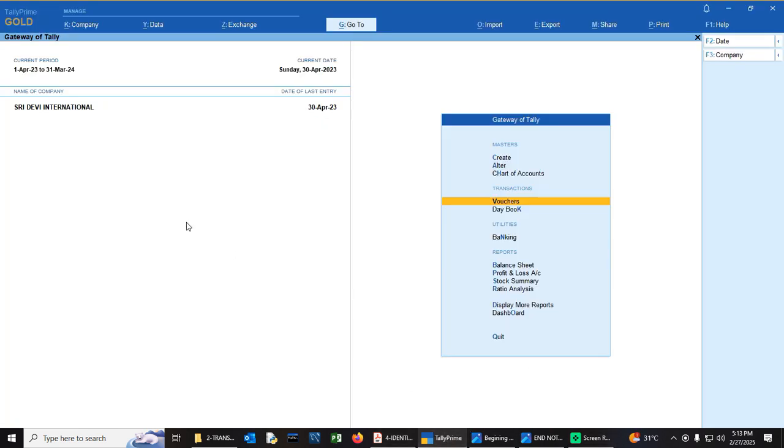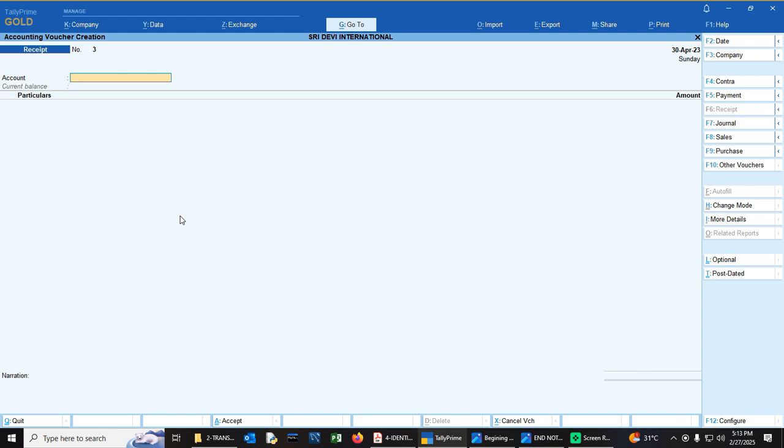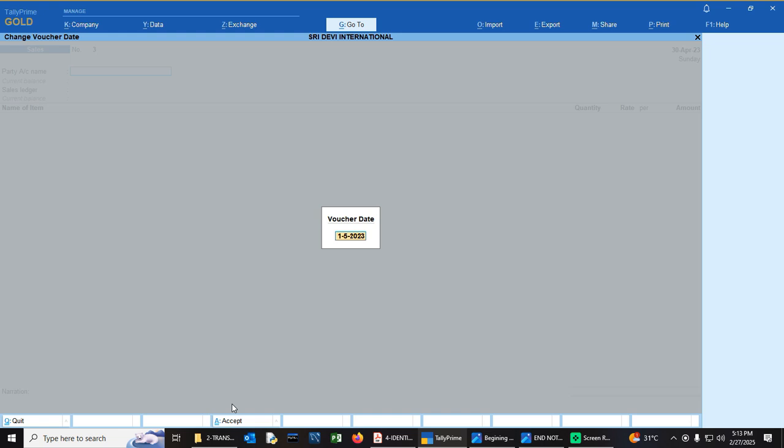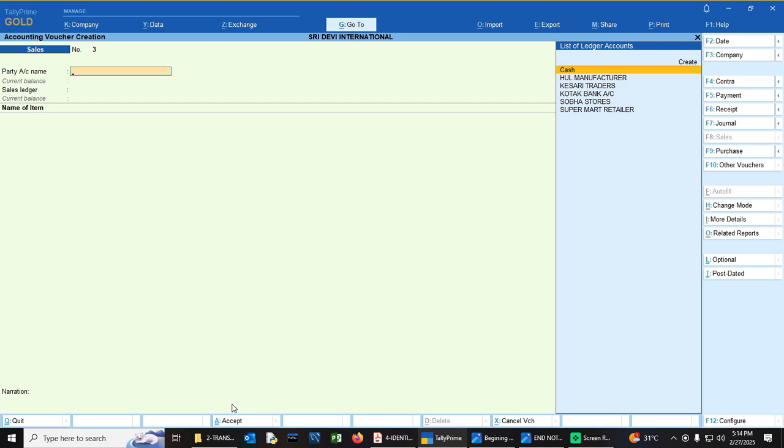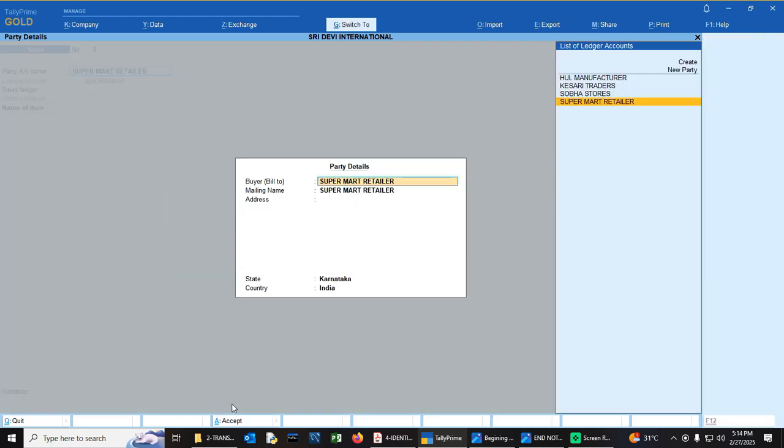Now see, I am at the gateway of Tally. Choose vouchers and press enter. Change the voucher to sales. Press F2. Date is 2nd May 23. Party, we are selling it to Supermart retailer. Enter. Control A.